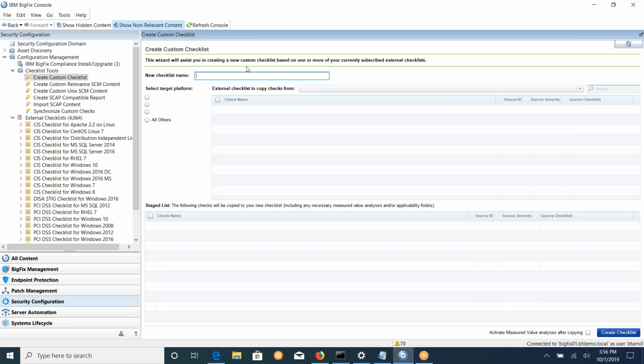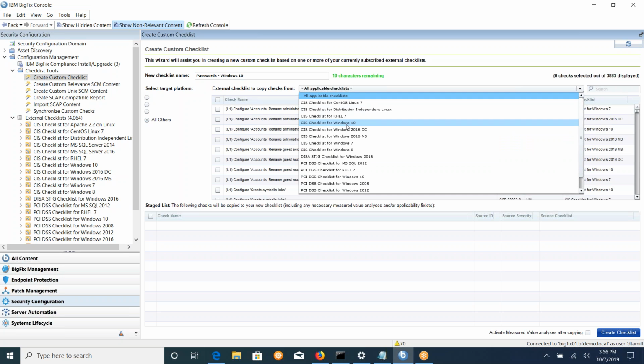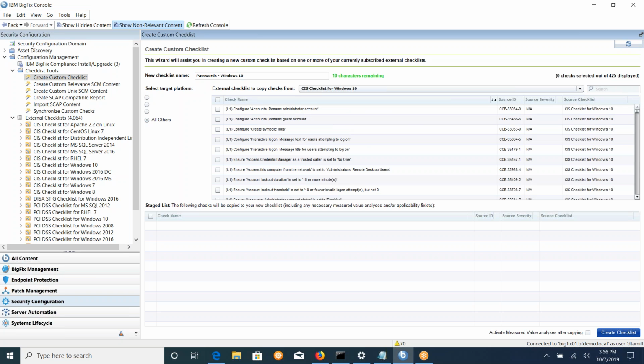I'm going to call my checklist Passwords Windows 10, because I'm interested in auditing password attributes of my Windows 10 machines. So I start by selecting the CIS checklist for Windows 10 from the pull-down list, which gives me a total of 425 different types of audit checks that I can work with. I'm interested just in password-related settings, so I type enough of a unique string in the search box to bring up all of the audit checks related to password attributes, and there are 27 of them.